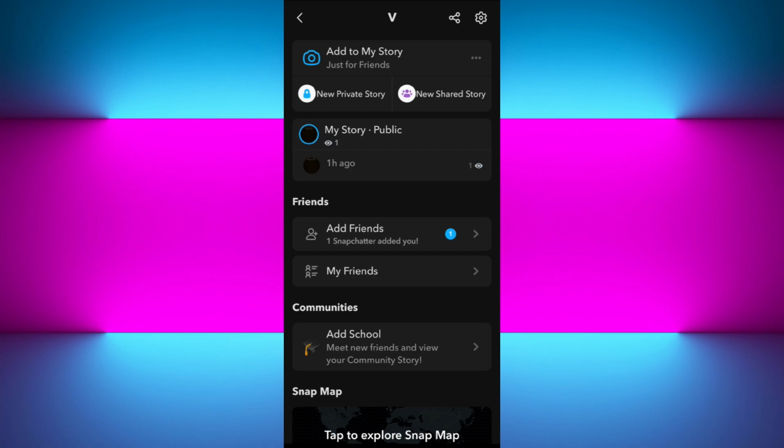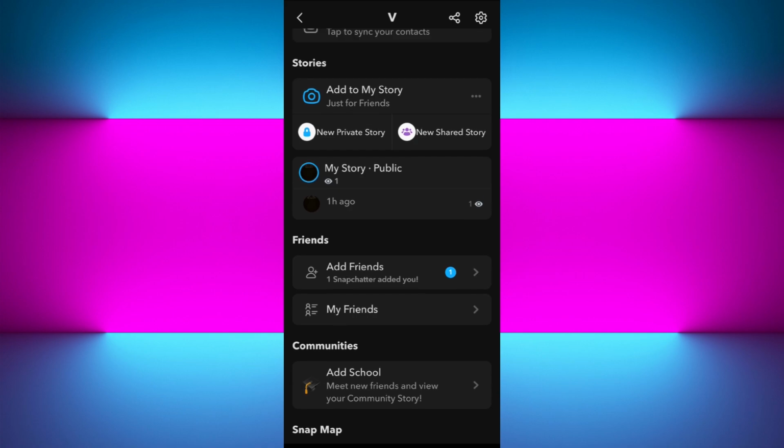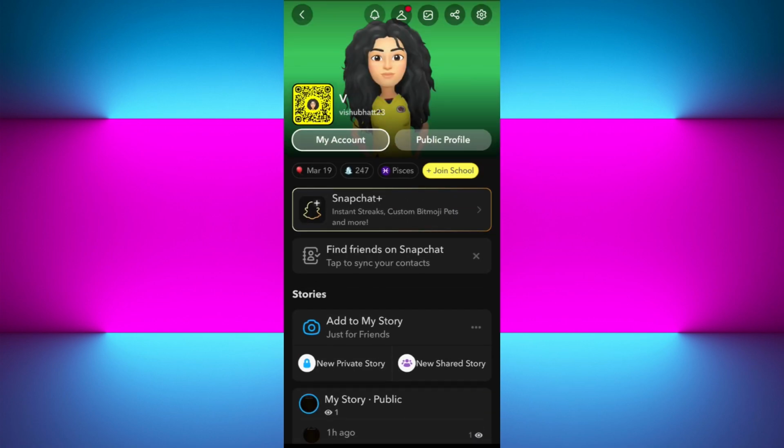Now this is for the person who is physically there with you. Alternatively, you can scan their codes, you can add them in one tap, and this works great for quick real world connections without actually searching for the usernames.